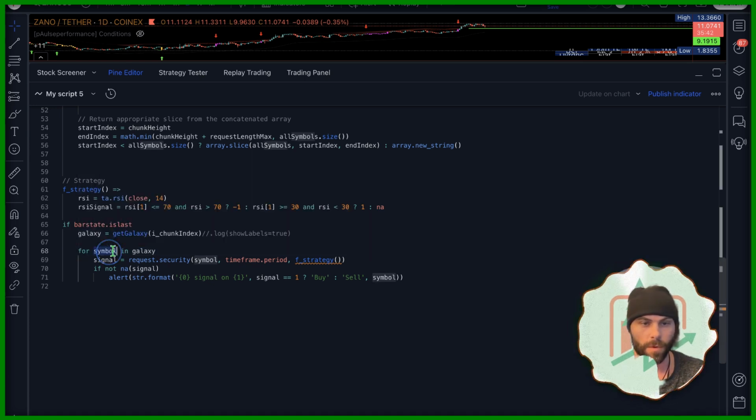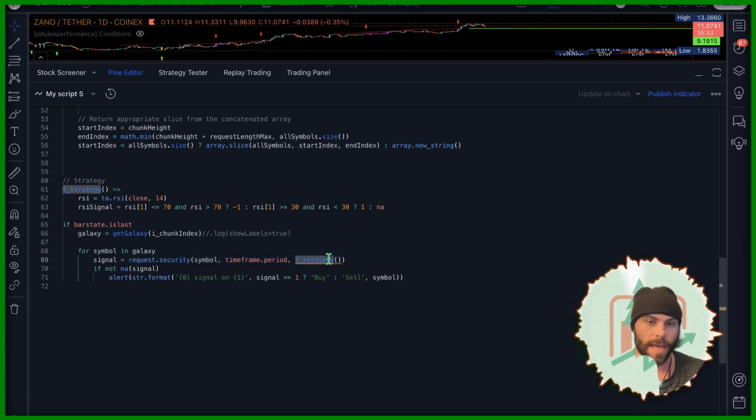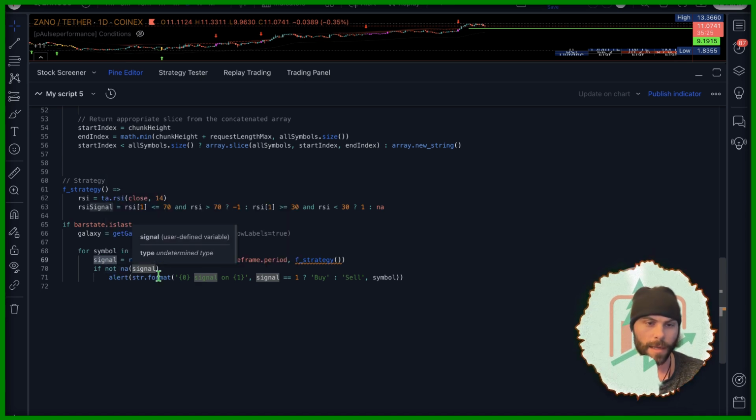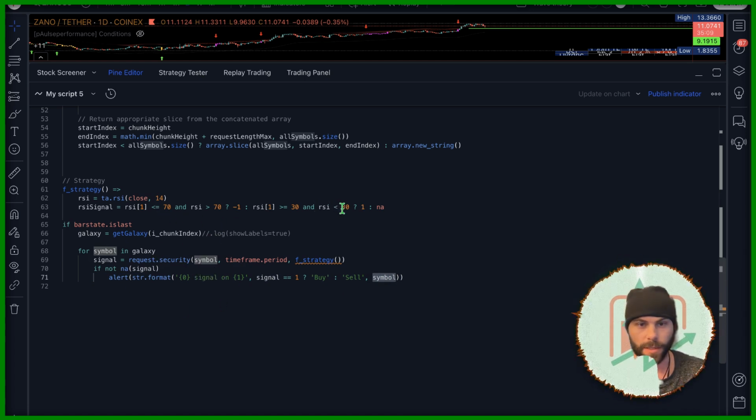Then it's going to loop through that. For symbol in the galaxy, it's going to grab the first symbol on the first iteration of this loop. It's going to call request.security on our current time frame, pass in the strategy that we've made, and run that strategy on that symbol. It's going to return the signal, and if the signal is not NA, then it's going to run this alert. We check if the signal is 1, then we pass a buy signal on the symbol that we're on. It's going to run through this 40 times and send us alerts based on this strategy.